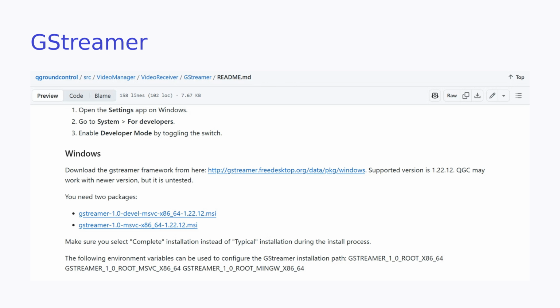If you're going to do anything with cameras or video, you will need to install GStreamer. Go to the GStreamer README inside the QGroundControl repository and find the two packages to install. Choose the complete and not the typical installation when installing.